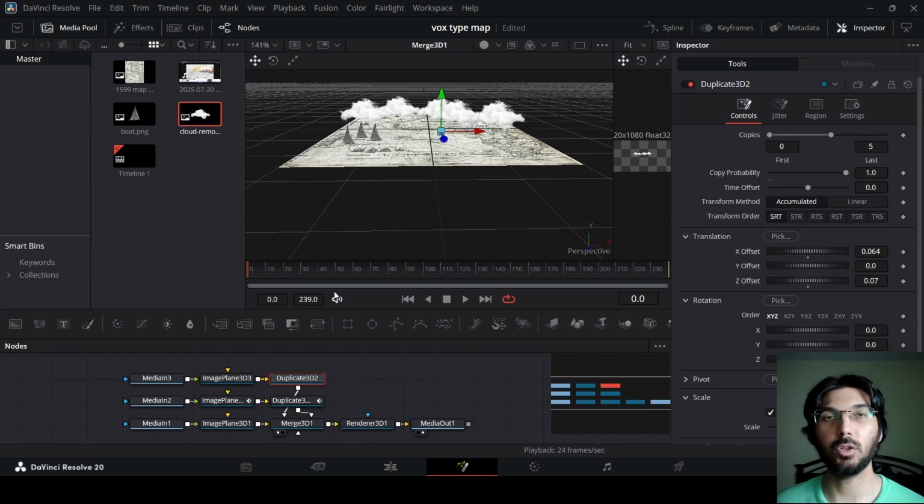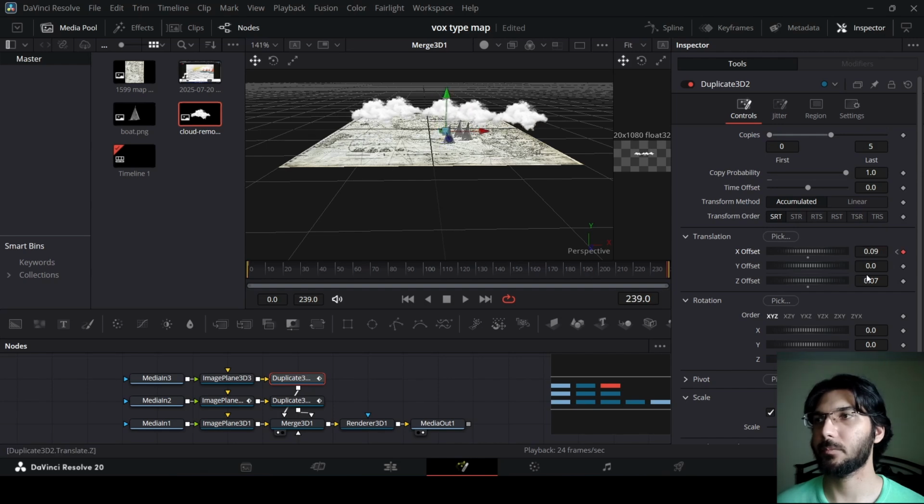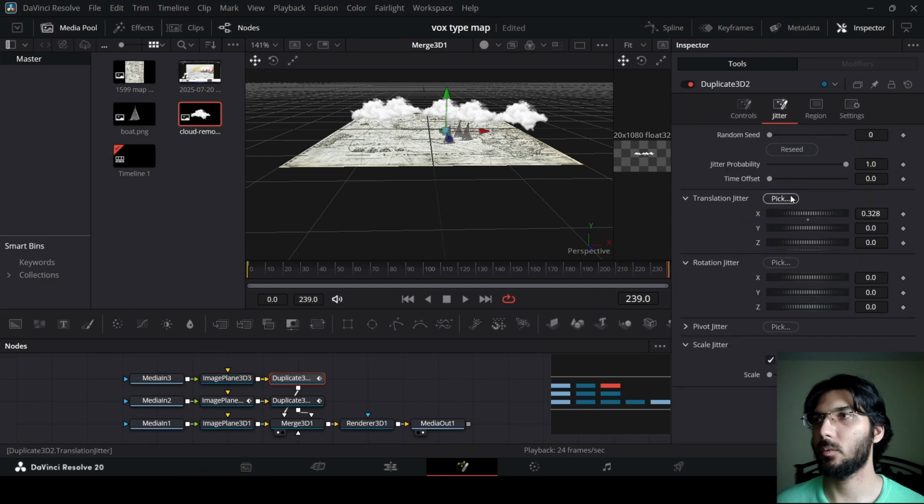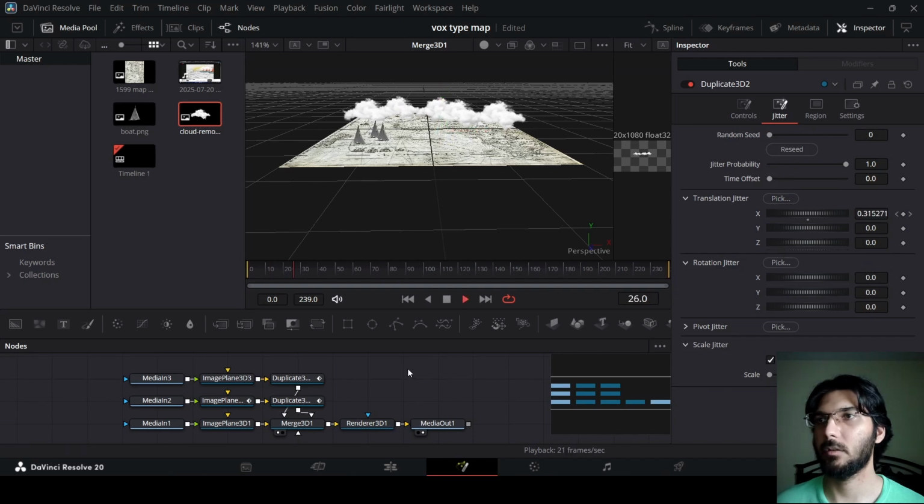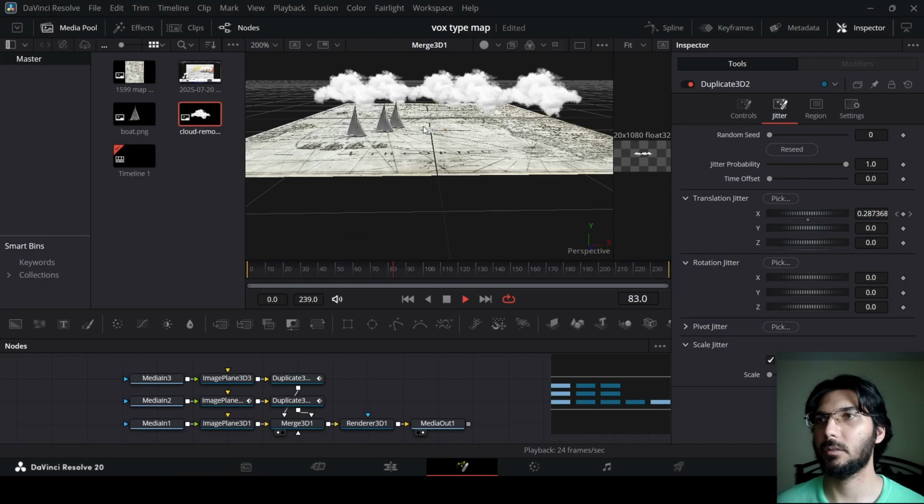All right, so we also need some movement for these clouds as well. So what we can do is we can go over to 0, and from here we can create a keyframe at the X offset, go all the way to the end, change some positions right here, and then let's go over to jitter, and from here at 0 we can create a keyframe at X, and right here we can just move them like this. So something like this, something that shows the movement of clouds basically.